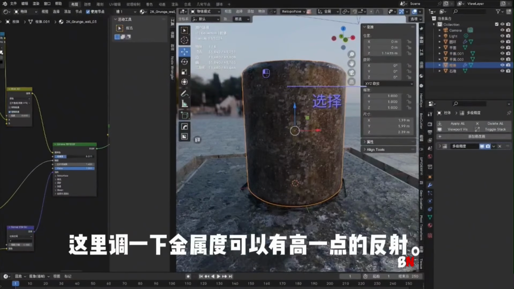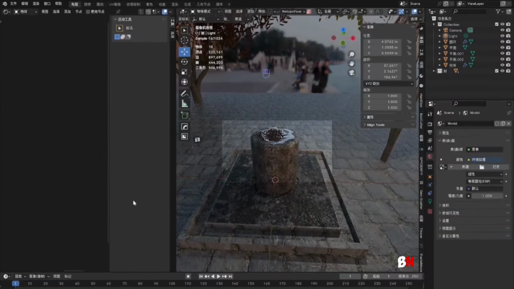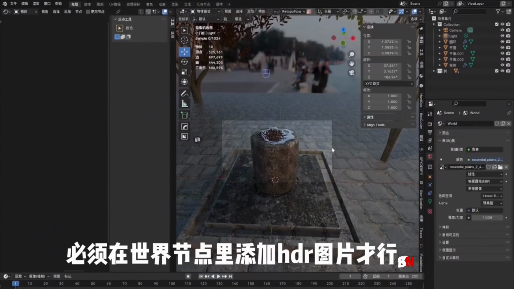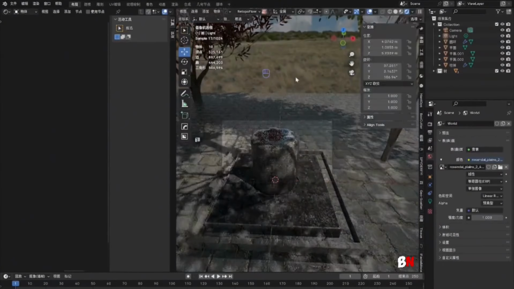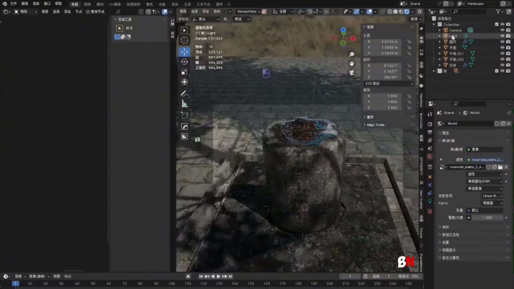Increasing the metallic level at this point can enhance the reflection. The environmental world within the Blender sphere is unable to be rendered. It is essential to incorporate an HDR image within the world node. Modify the illumination based on your personal preference.